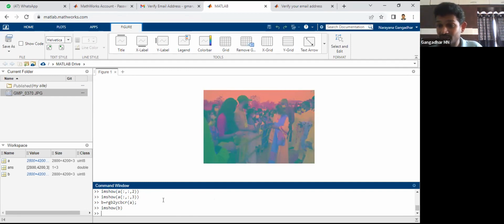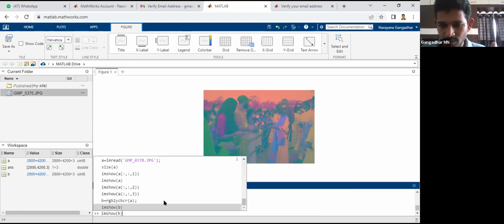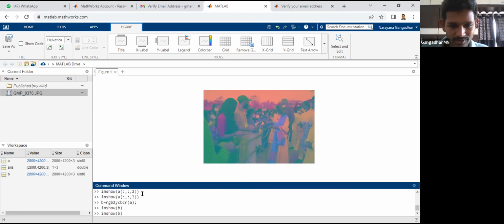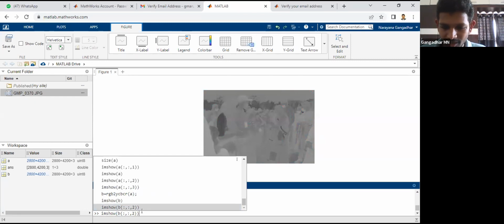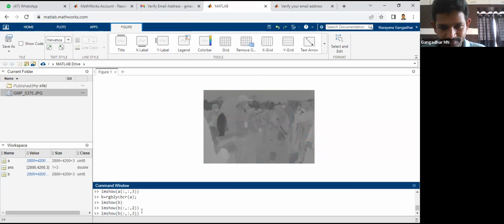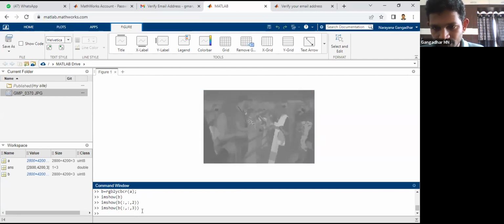Now coming back to the learning, chrominance blue and chrominance red are useful to identify phase. Let us check for those two, Cb and Cr. So let us see B of all the pixels, all the rows and all the columns. That's why I'm putting a colon. Which matrix do I want? Chrominance blue and chrominance red. First let us see chrominance blue, 2. This is how it looks like. And let us check for chrominance red. This is how it looks like.